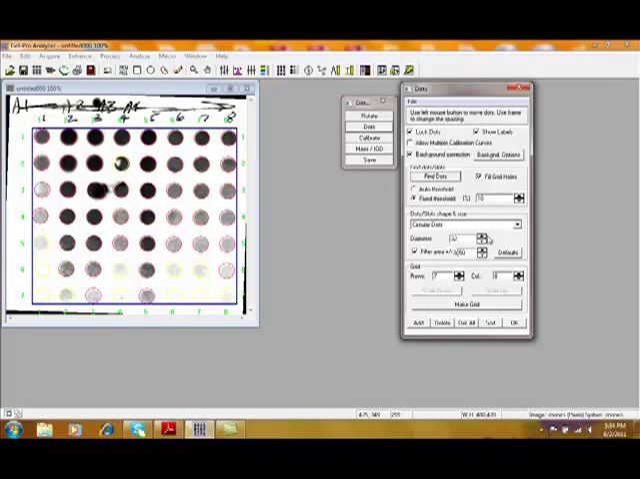You can adjust the diameter if you need to make it larger. Depending upon your background correction, you may want to have a clear area around the dot to calculate the local background from there. Once I'm done with this, I can press OK.